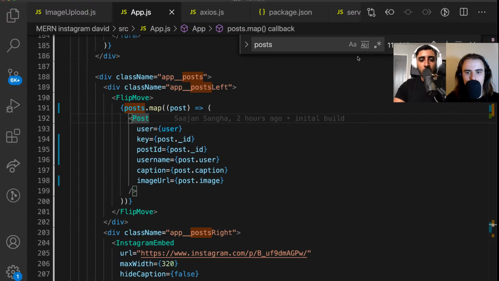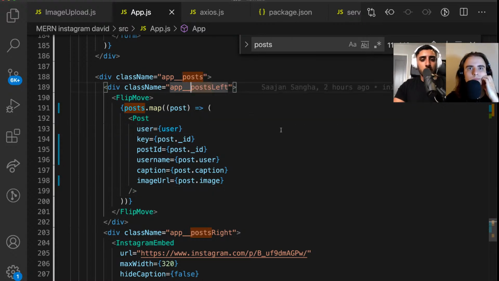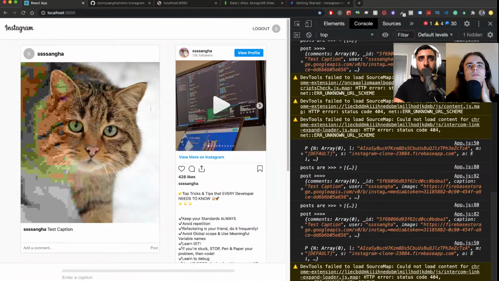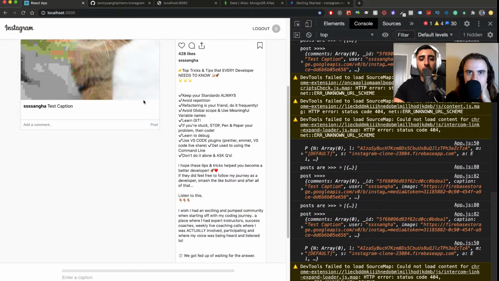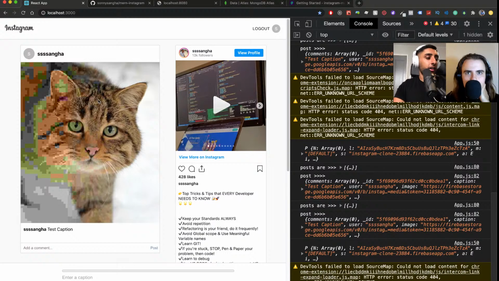Somebody said you need to destructure user as well. I don't think so. I don't think so. It said ID and post before. There we go. Boom. We have a cat. Hey, look at that. We have the cat. Yes. Let's go. So nice when things don't work and then you fix them. Right. So there we go.